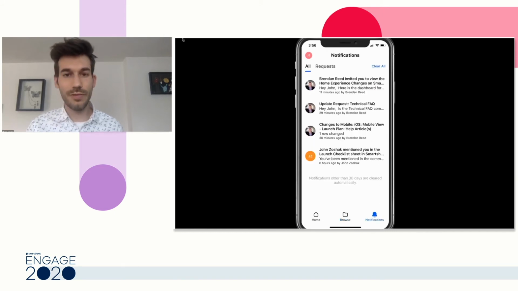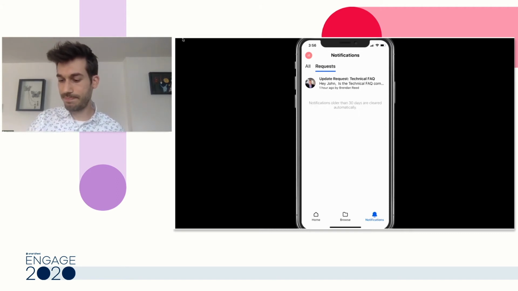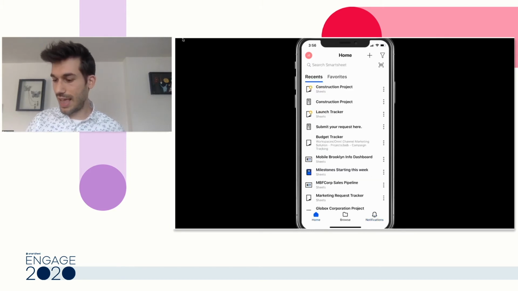Notifications is the same notifications you know and love. It just got a little bit of a visual refresh, and so you can still access all of them and your requests. And that is it from New Home and Nav. Like I said, this just launched on iOS, and it's coming soon on Android. And I'm just very excited to get this out and get it into your hands.